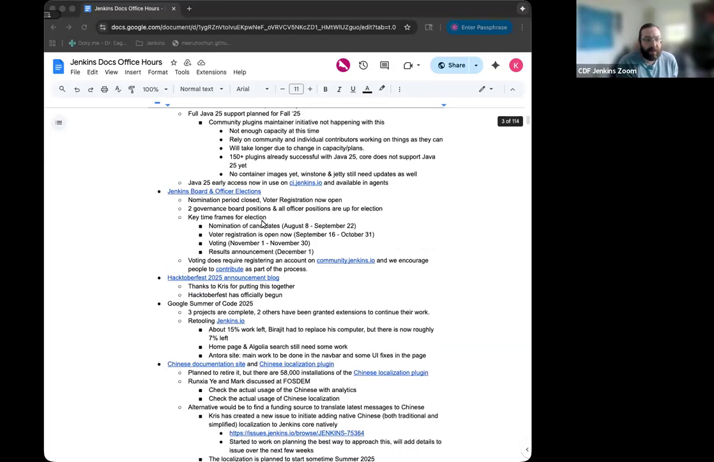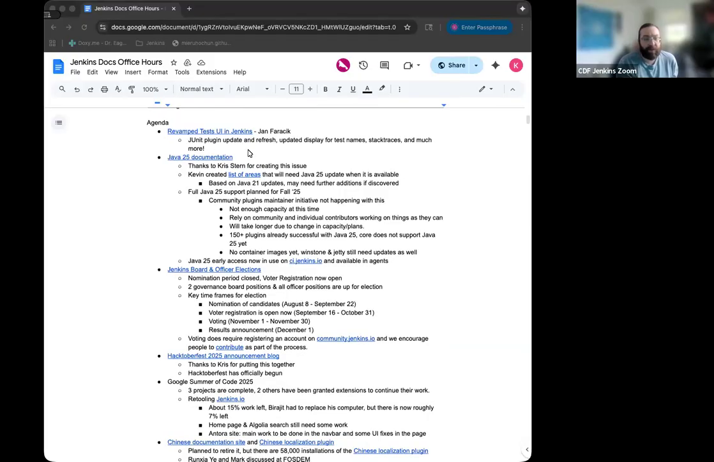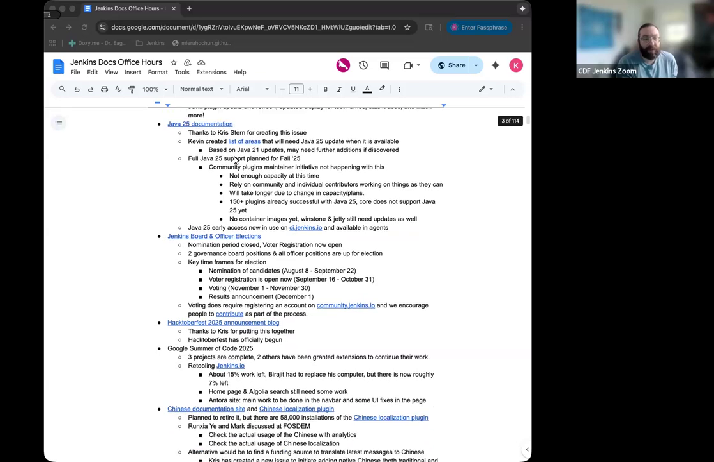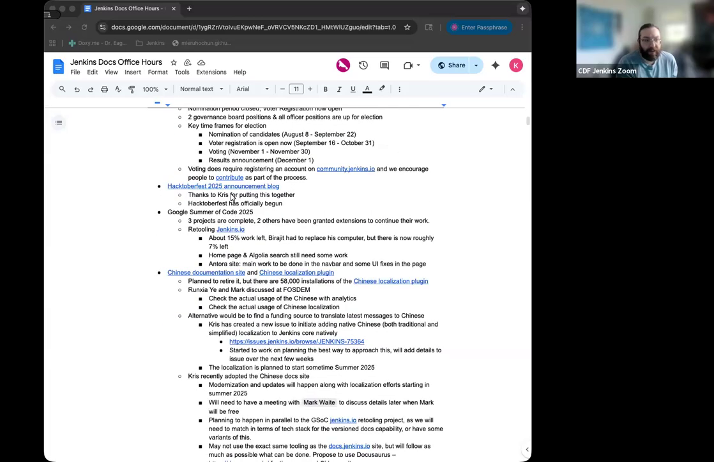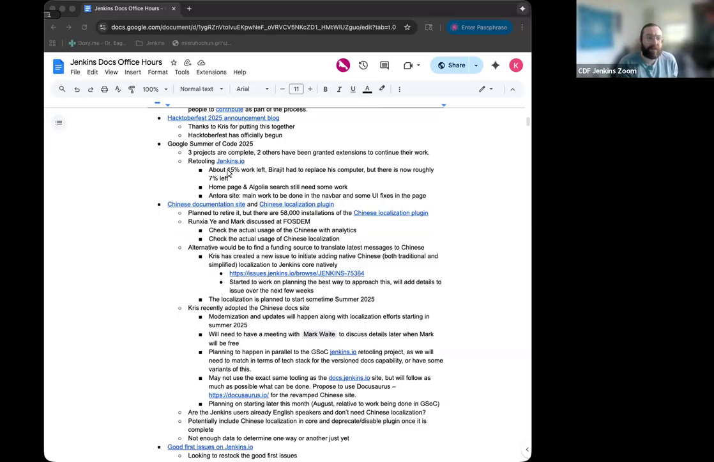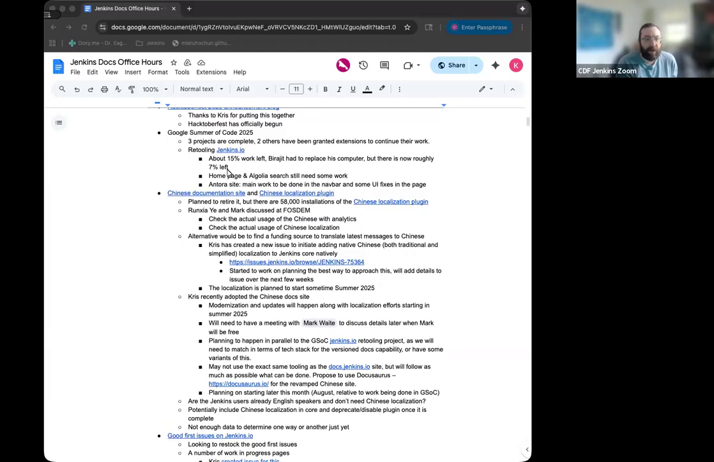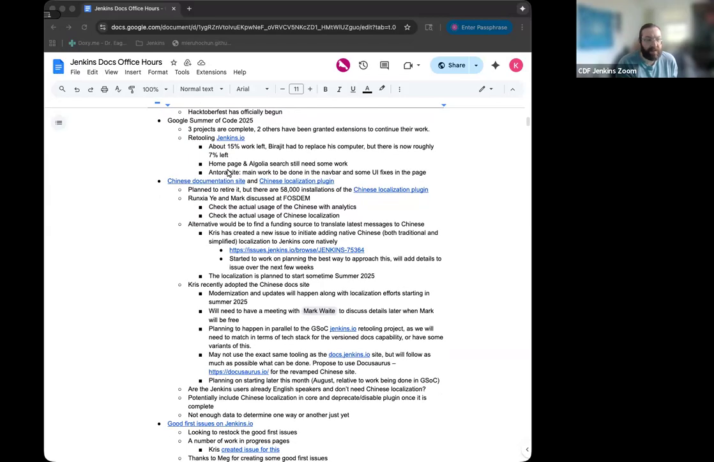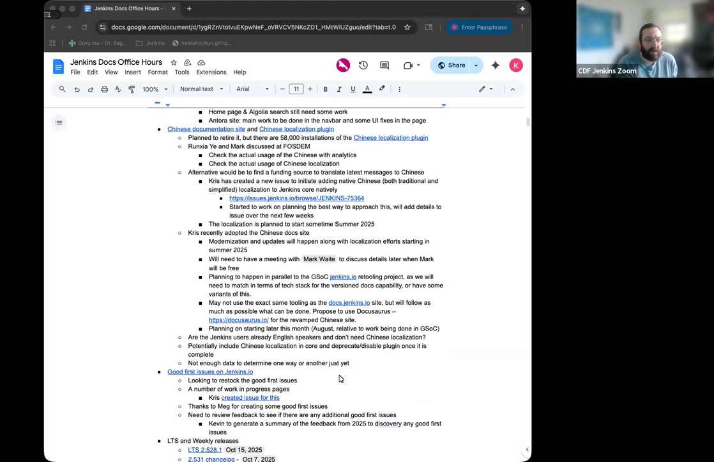Agenda today, it's a little less than the last couple weeks, but we'll just go through it now. So we have the latest blog post from Jan Faracek about revamped tests UI. We'll touch base on Java 25 documentation, Jenkins elections, Hacktoberfest 2025 and its progress. We'll check in quickly on Google Summer of Code if there's anything to note there. If Birji doesn't join up, I don't know if we'll have any status updates in that sense. Chris isn't here to talk about the Chinese documentation site, neither is Mark, so we might just remove that one for today.